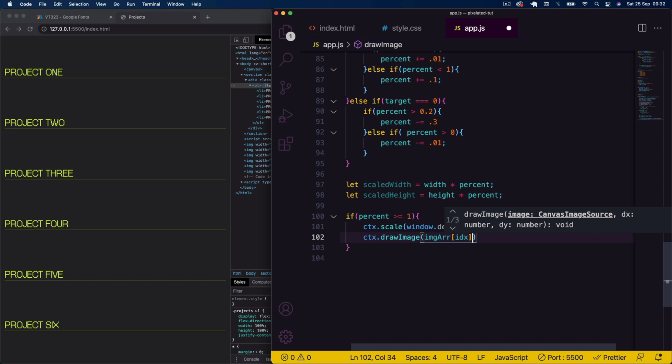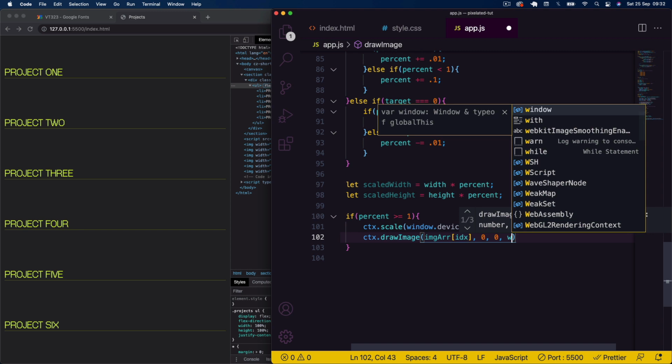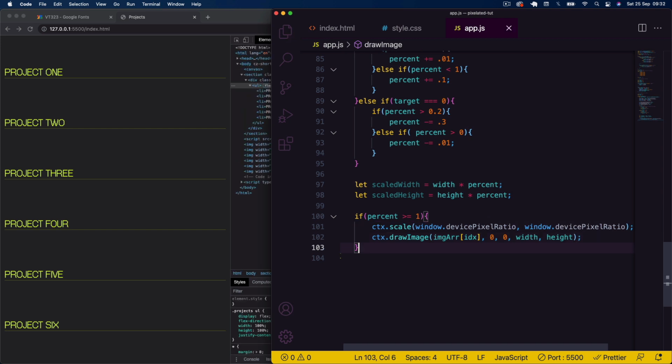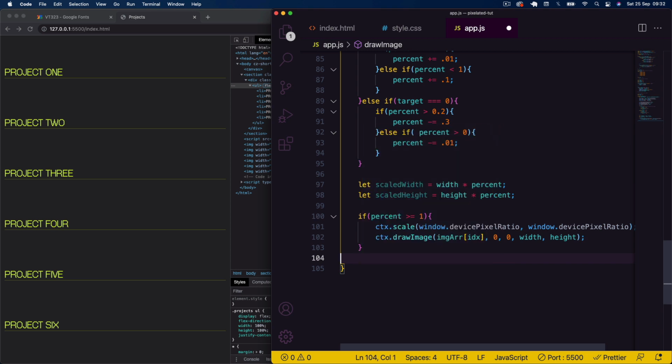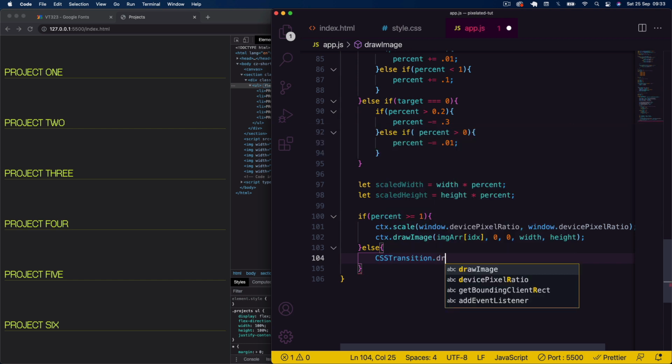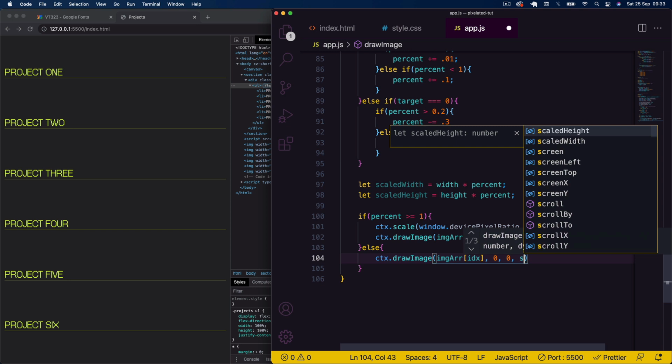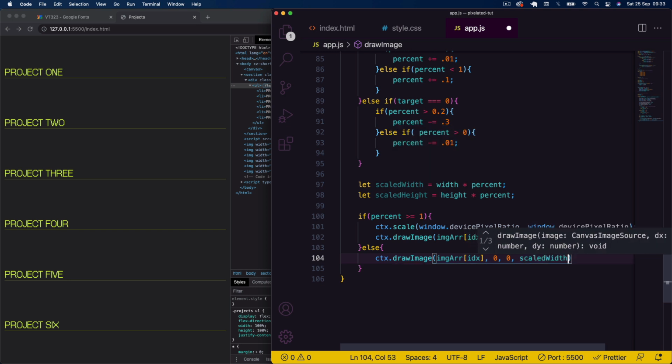And then the dx number will be 0 and the dy number will be 0 as well. And then we just want to add the width and height at the end of these as well. And then we can come under here and say else, and here we say ctx.drawImage again. And here we just want to take in the image array index. And then we'll say 0, 0. And for this one, we'll say the scaledWidth and the scaledHeight.